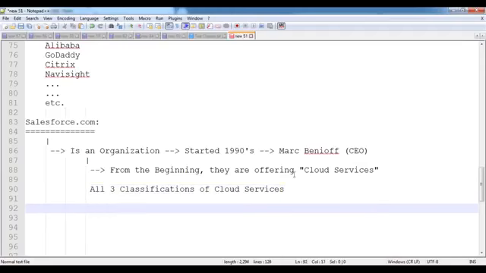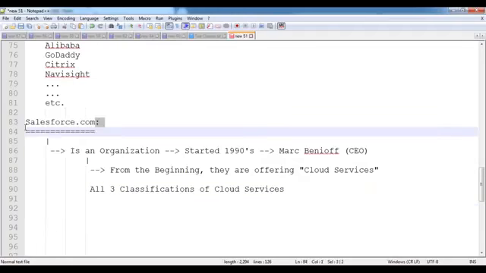There is no concept of on-premise in Salesforce. That means we need not install anything into a local system. We need not maintain any prerequisite software or any prerequisite hardware also.